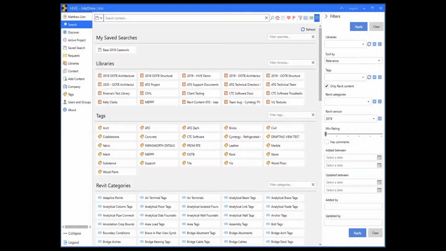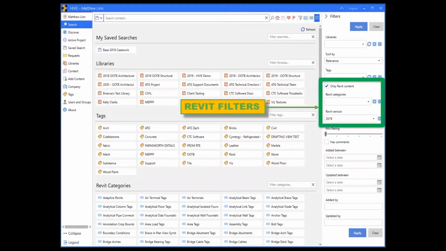That's because it is very similar. It has all of the same functionality of a non-Revit user, plus some additional features. Now, you can see a few more filters have been added on the right-hand side here, and these only show up when you launch Hive from within Revit. You have the ability to search Revit content only. You can see that checkbox, which is on by default. And you can filter by Revit category, so door, wall, window, etc. And you can also filter by Revit version as well.